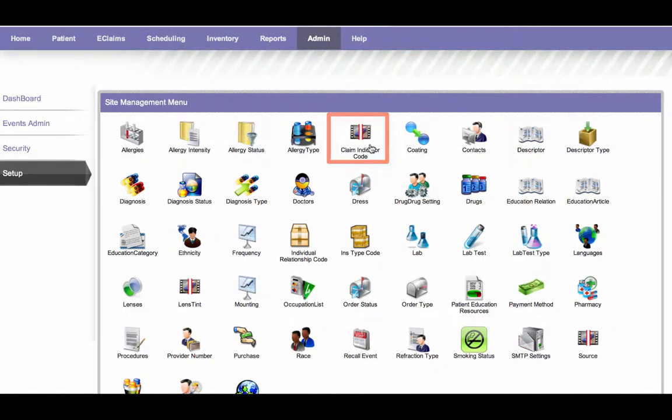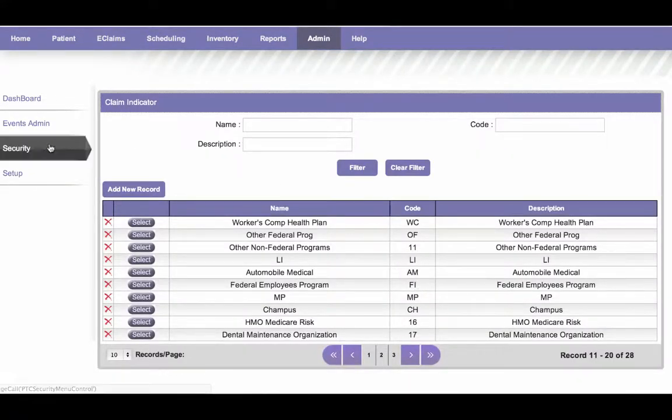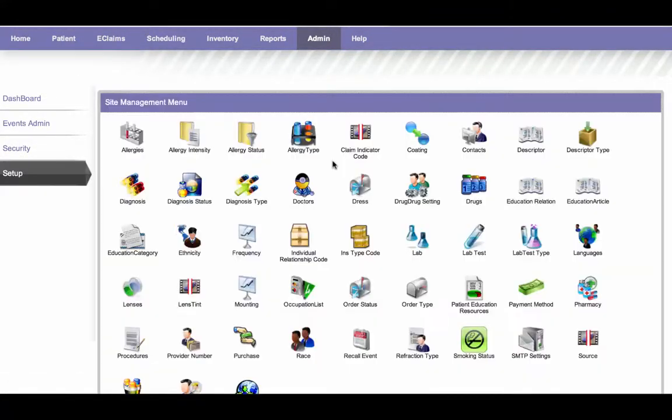This is something you probably won't need to set up because the claim indicator code is pretty universal for most of us, and it comes pre-set up with most of the common claim indicators that we would use. The next is simply coatings that are used for spectacles, glasses, lenses in particular. So coatings like anti-reflective, mirror coatings, tints, scratch coatings, things like that.